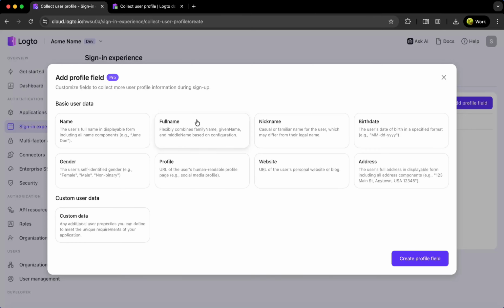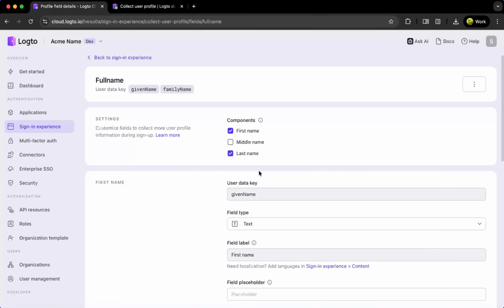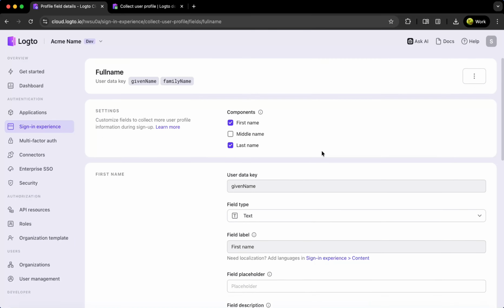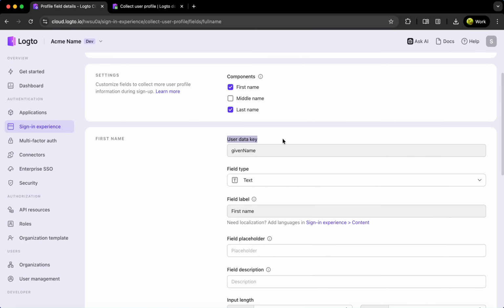Let's start by adding a full name field. You can configure how the full name is structured, whether to include a middle name or not. Notice the corresponding user data key that gets generated automatically.